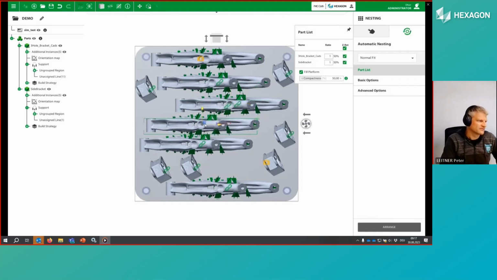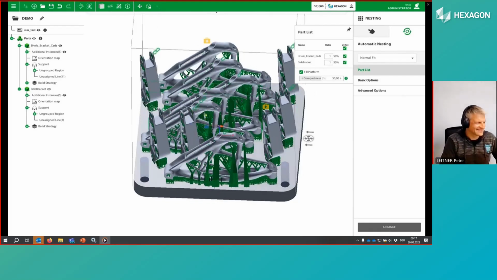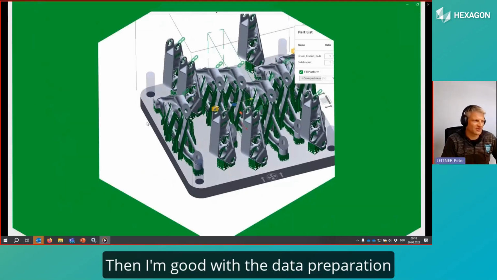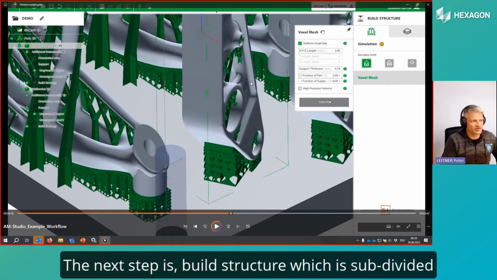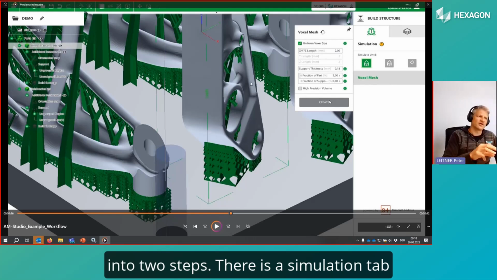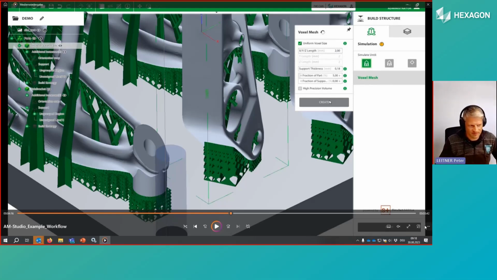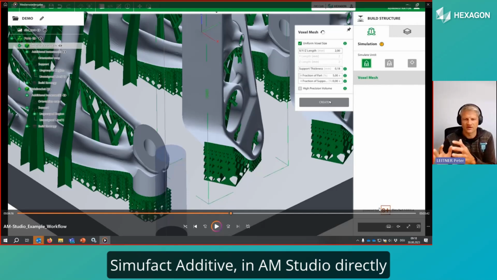And then I'm good with the data preparation. The next step is build process, or build structure, which is subdivided into 2 steps. There's a simulation tab and a build strategy. For the simulation, we implemented some functionalities from SIMUFACT Additive directly in AM Studio.